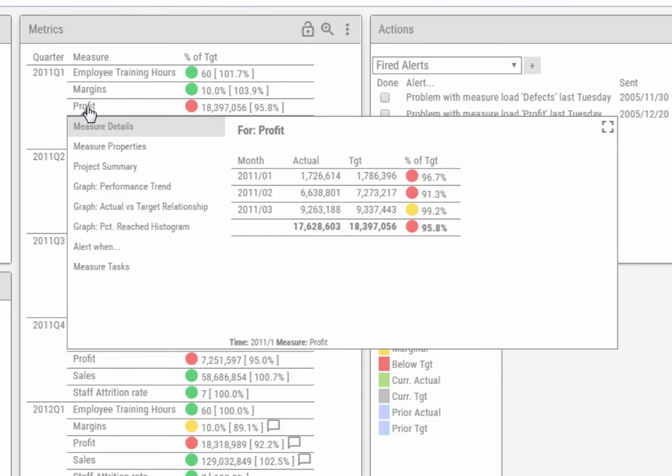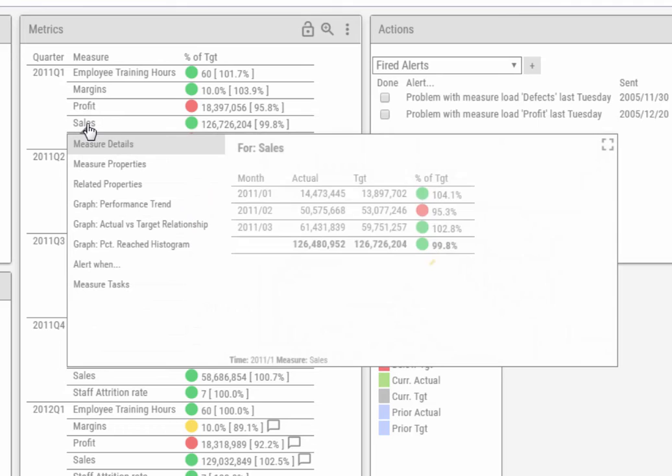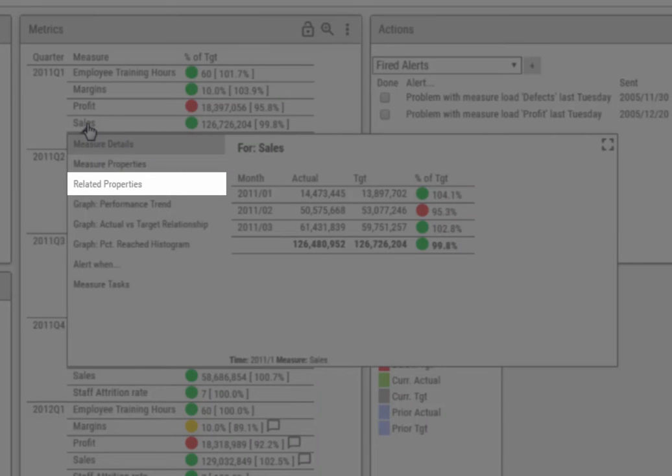One thing to note is that changing the content menus for a specific measure does not make that change for every measure. If we click Sales, Project Summary is not listed, and we can still see the Related Properties option.